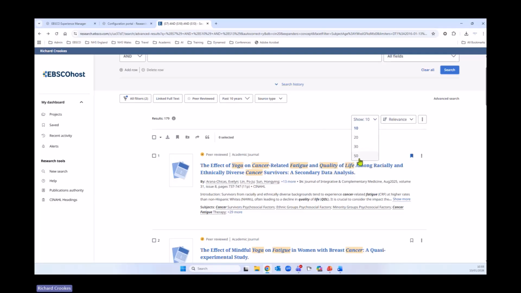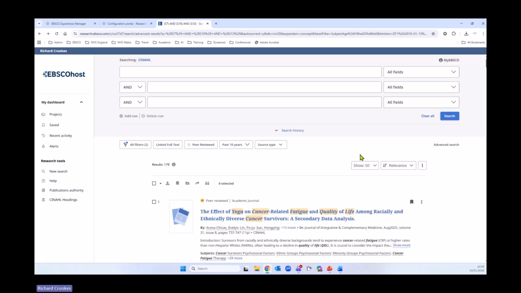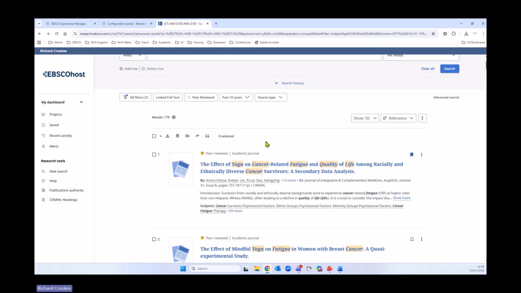So you may have wondered why it's only going to email 10 records. It's because I had not changed that setting there. By default, you can change the setting to show the maximum number of records per page, which is currently 50 within EBSCO Experience Manager. So it doesn't have to be 10 as it's showing on this demonstration at the moment. So I just switched to 50. So it can be changed in the course of the session.